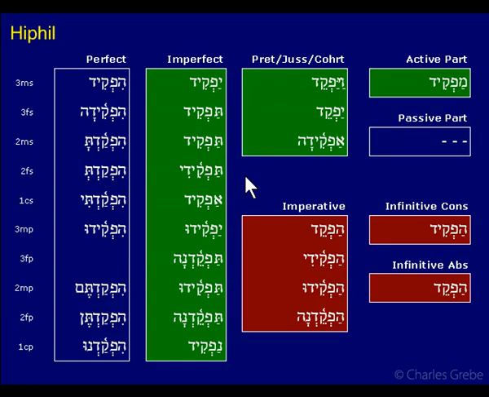Okay, now I've divided it this way. The perfect versus everything else. And the difference here is that these are the ones that have the a vowel, the patach, for your prefix, everywhere. All these here. And the perfect has the hiriq. So that's another major division. This is the division that's different than the other one, right?